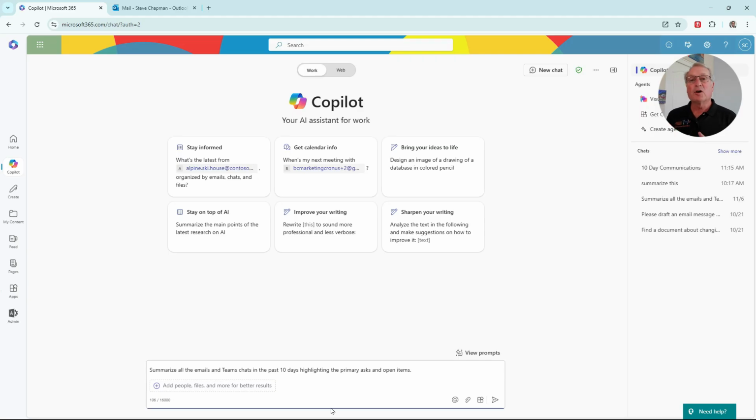The first thing that Jessica wants to do is catch up with messages that have come in through email or even on Teams. So she'll go to Copilot. She'll put in this quick little prompt here. It says, summarize all the emails and team chats in the past 10 days. Let's run that.